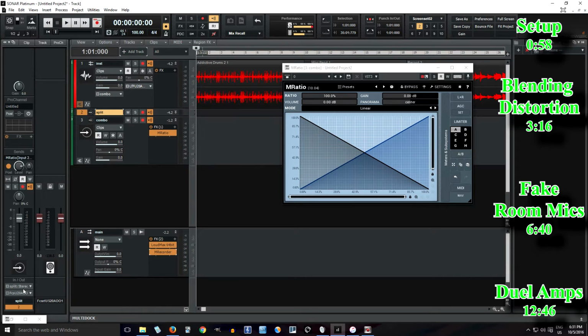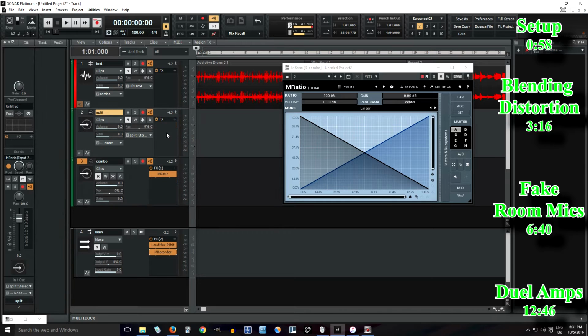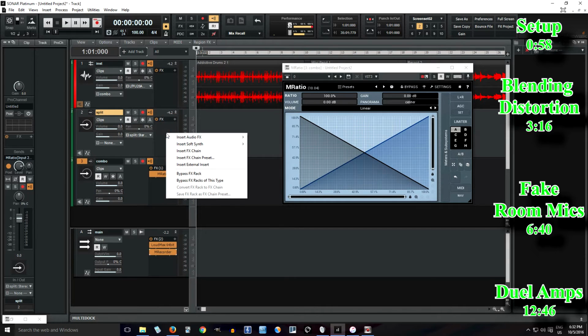So there we have it. Actually, let me take this split and put it to none because you don't need it to output anywhere. So combo, okay, everything should be in the right place. Now let's talk about what you can do with it, because that's boring. You don't need to fade between the same sounds.